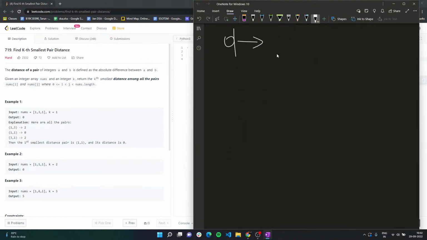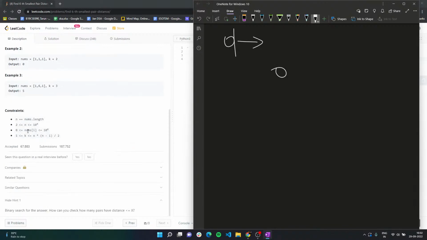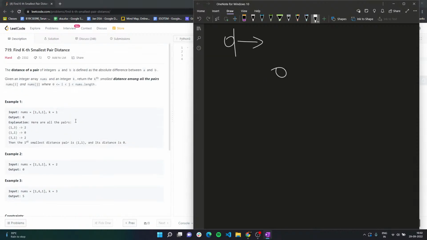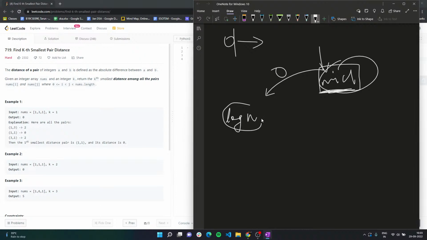Well, I can say that the minimum sum would be 0, maximum sum would be sum of nums. Right, and whenever I have mid equal to my sum, then I have to check if it is possible to find two pairs having the difference as mid. How will I do that? If I can, so binary search would be log of n, right? Log of n times f.